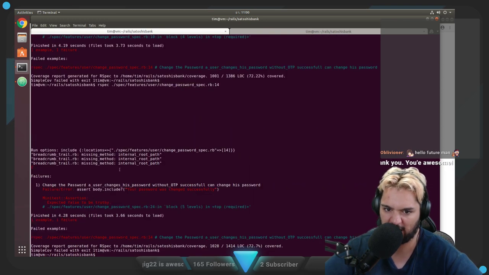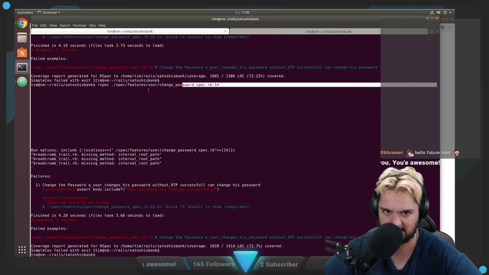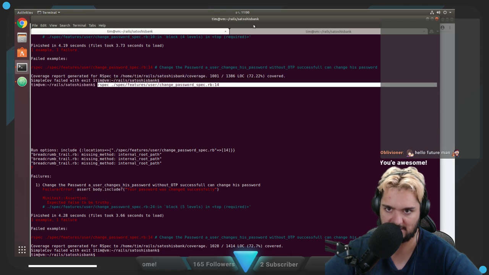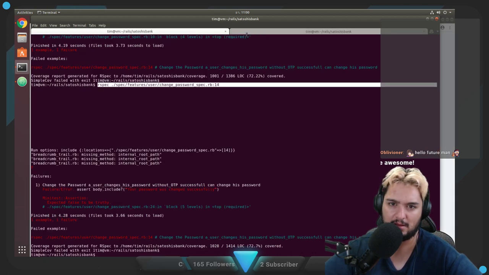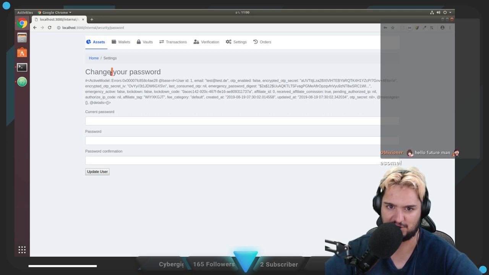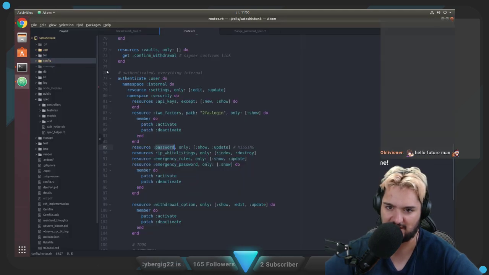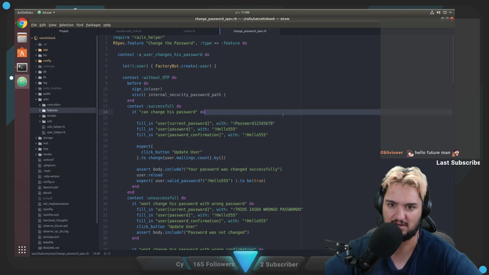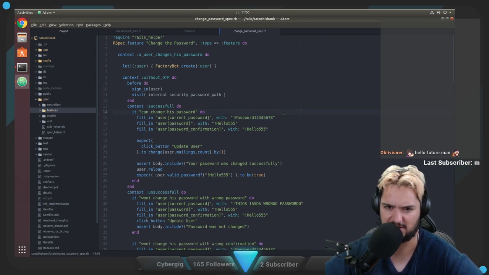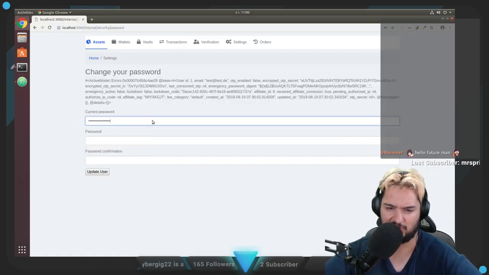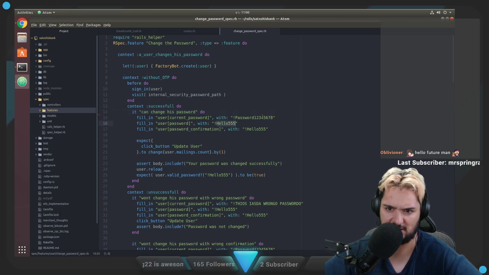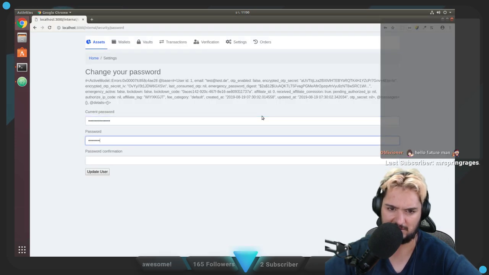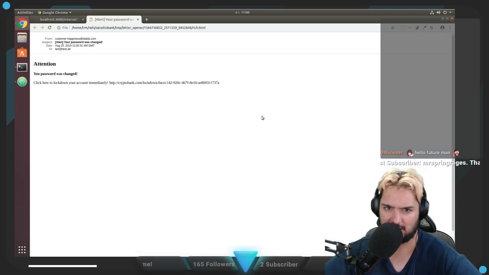And then it is this line that we need to execute here. All right, so what we have here, change your password. Okay, so we go here, we fill in this with whatever it is, man. So I'm doing this and I say then here hello and hello, I click update.